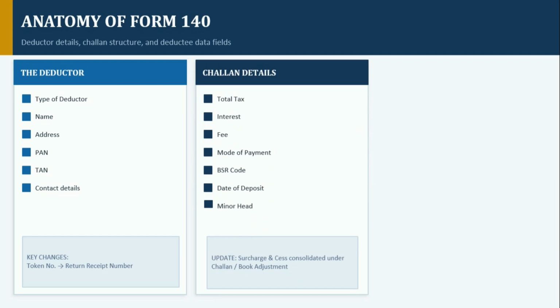The second section contains Challan details. Here, information such as total tax, interest, fee, mode of payment, BSR code, date of deposit, and minor head is captured. Additionally, surcharge and cess are now consolidated under the Challan or book adjustment.